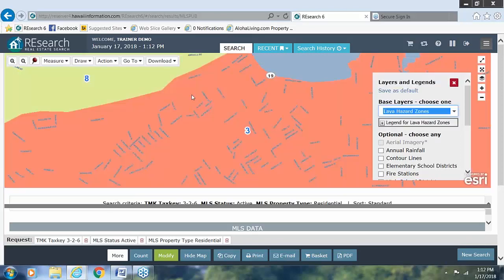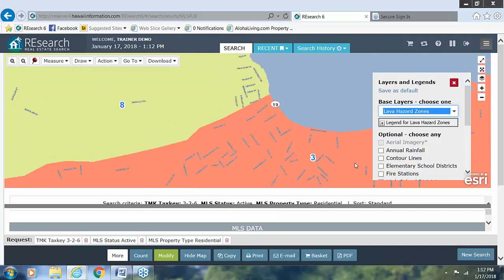Lava hazard zones. We have 3 and 8. Lava hazard zones were not done by a surveyor. There is no guarantee as far as what the zone could be. On the Big Island, the civil defense reports on what the flood lava zone is. If a property is right on the border, they will say they don't know.